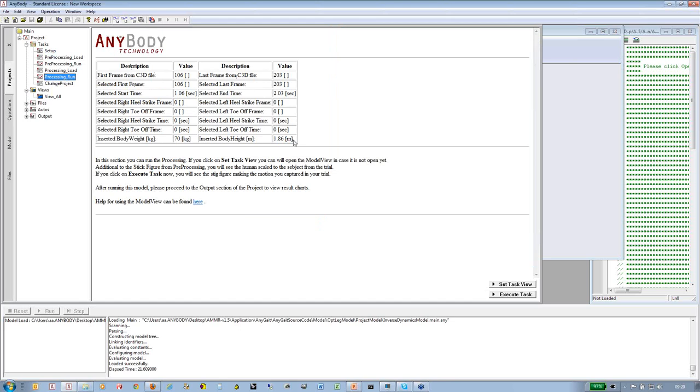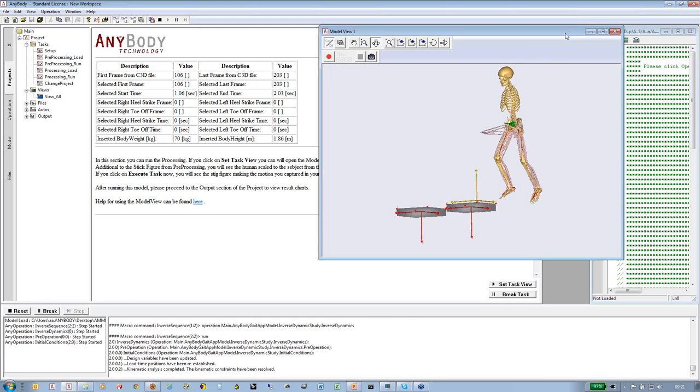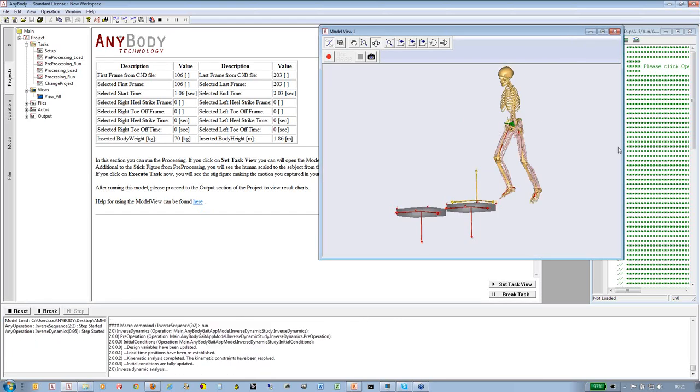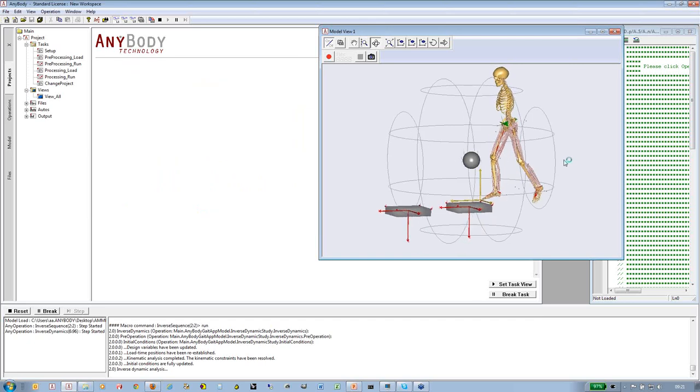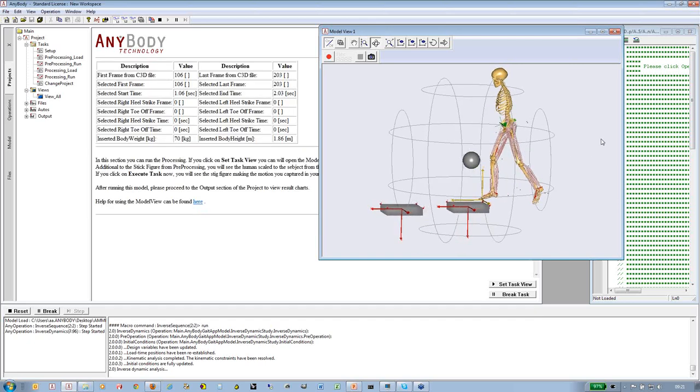So if I go now to processing run, we have once again a table in here of the values that we typed in. However, most of them are 0 because we did not define heel strike and toe off, for example. So task view is open already, so I can click on Execute Task. And in here, now you see the body model is over the stick figure, and it is performing the slow run that we have seen on the stick figure before from the MoCap trial.